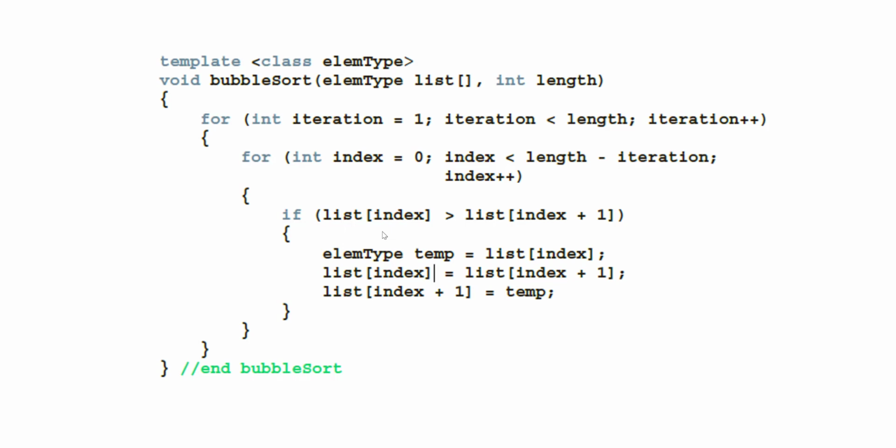So if the list at this specific index that you're looking at is greater than list index plus 1, then as you can see, a swap happens. Remember, we always need a temporary value whenever we need to do a swap to keep the value over there, avoiding losing value due to the overwrite. So pretty simple. As you see, that's the same implementation of the idea we talked about.